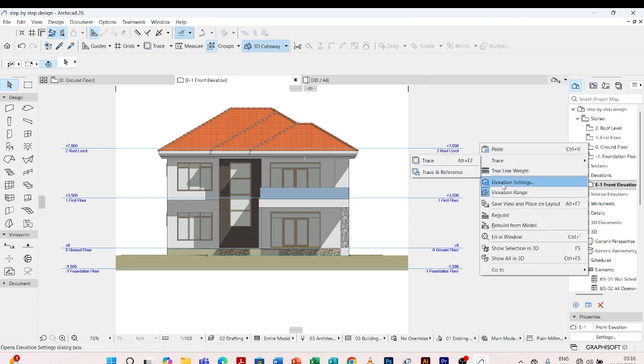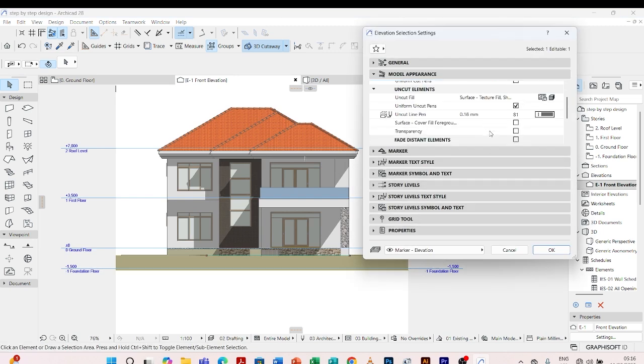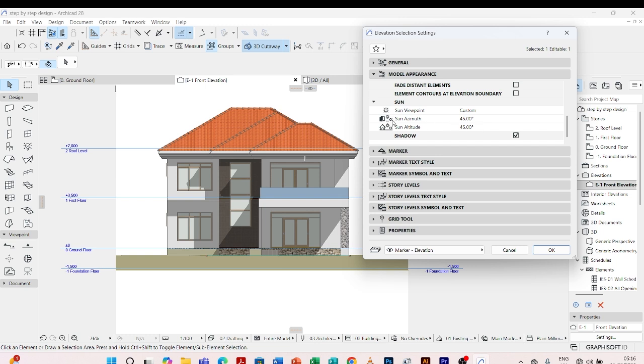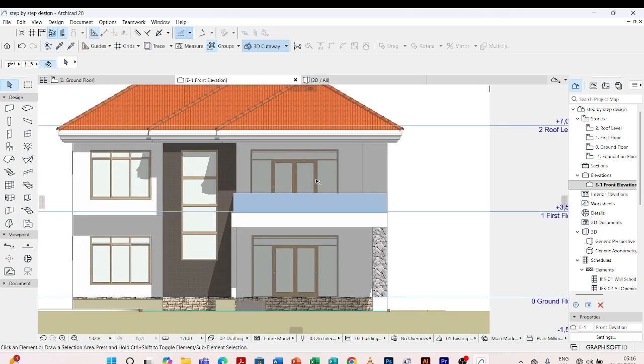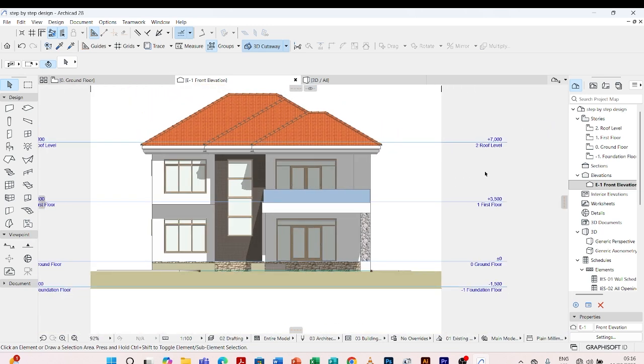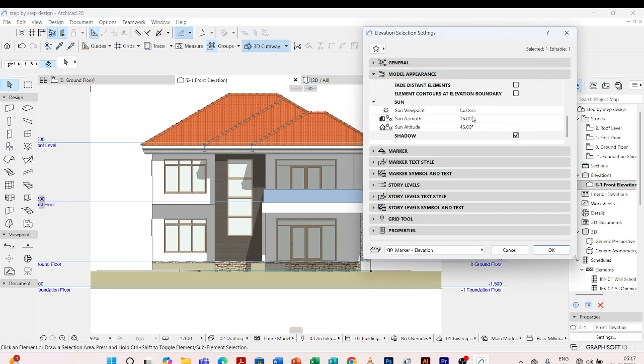Right click, elevation settings. So for the shadows, you can adjust from here the sun azimuth. You can adjust the degree from here. Maybe let me say you've given it 15 and you say okay, you see it will change. So you basically play around with those settings from there, but we can leave 45. Let me change this, let me set to 15 also.